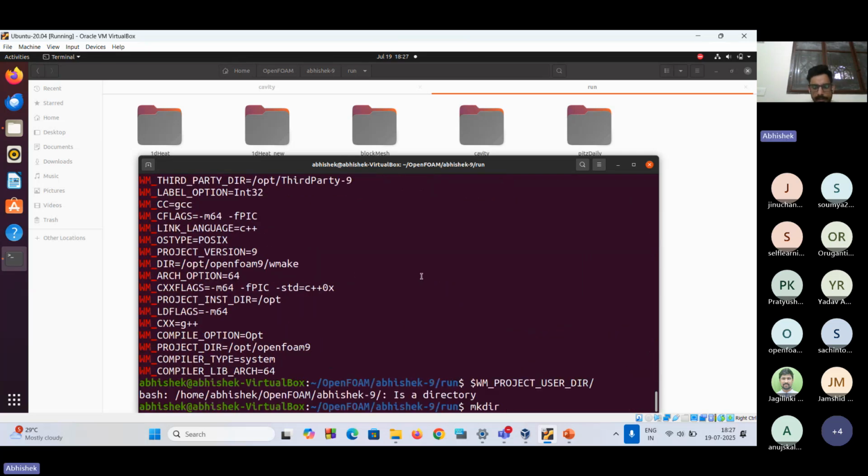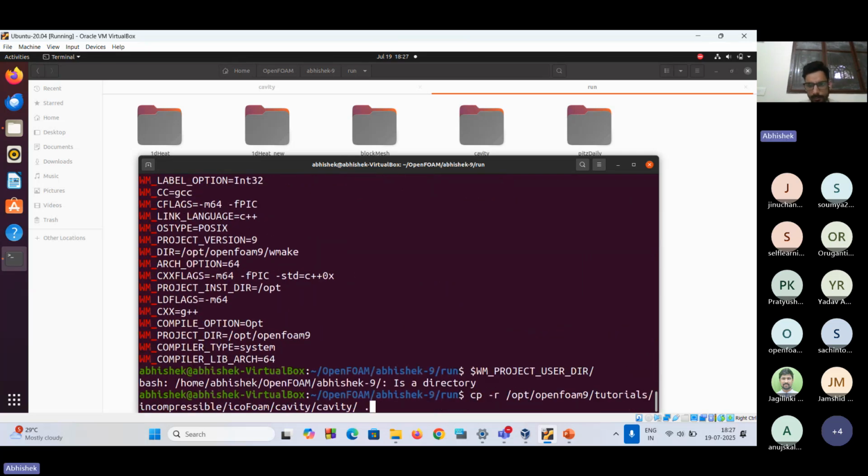if you have given this command, that is make directory foam run, then it should make this Abhishek 9 as well. Have you given this command? When I gave that command, it's showing that it cannot create directory. Okay, so what you have to do is this. In front of this, you have to write mkdir WM project user directory.